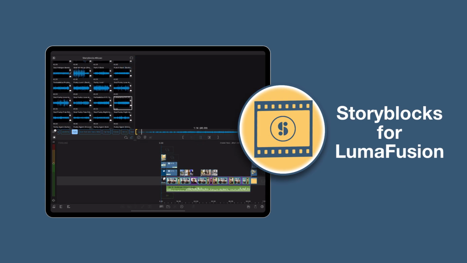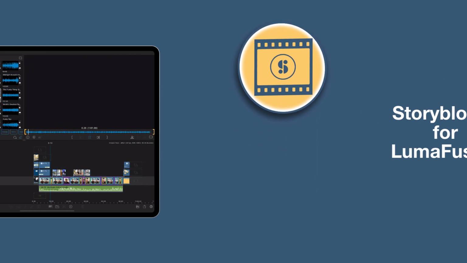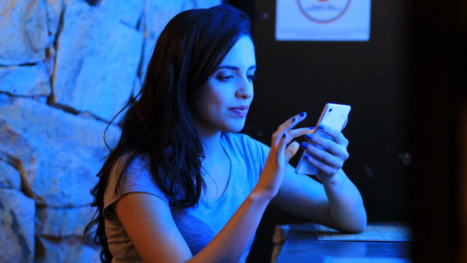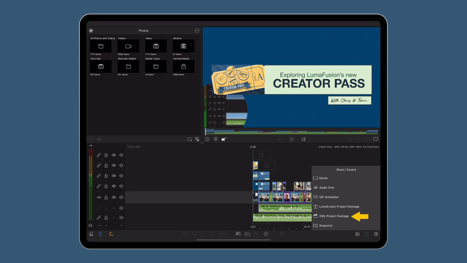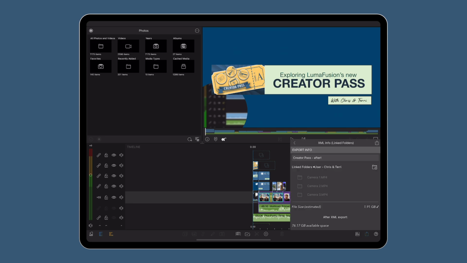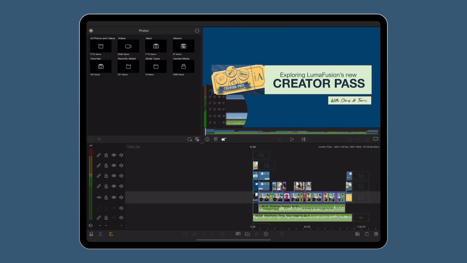But we do have one more enhanced feature we can use as part of the Creator Pass to help us in our editing workflows, especially if we like to mix our mobile editing with the use of a desktop computer. With LumaFusion's XML Export, we can now import our projects into Final Cut Pro to make any finishing touches. It's as easy as exporting the project and opening it up in Final Cut Pro to continue where we've left off.